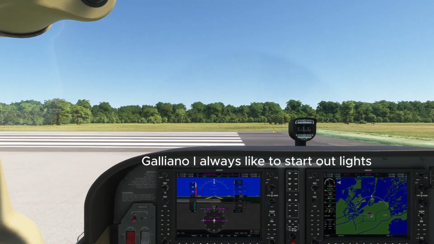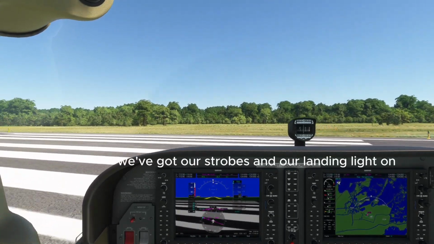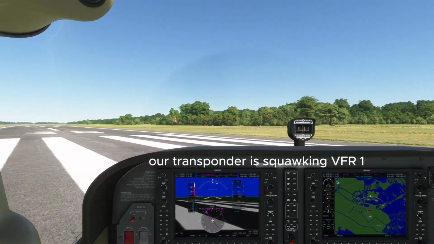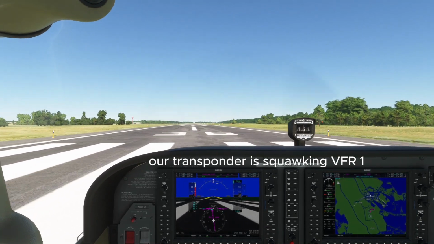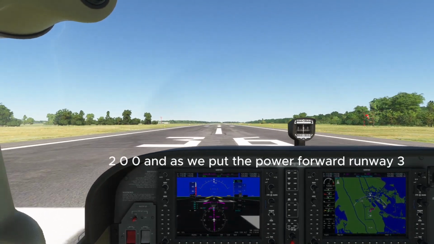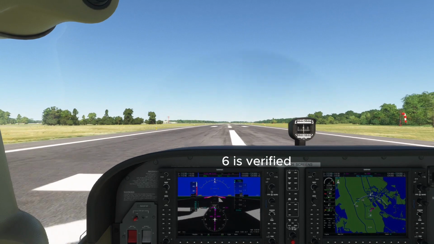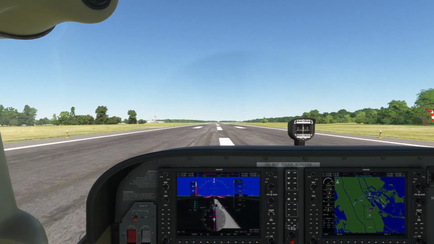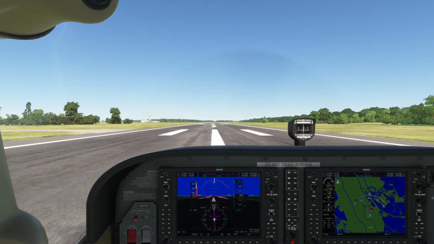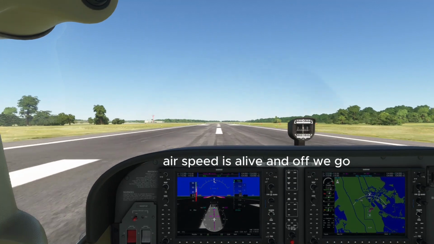Always like to start out, lights, camera, action. We've got our strobes and our landing light on. Our transponder is squawking VFR 1200, and as we put the power forward, runway 36 is verified. Instruments in the green, airspeed is alive, and off we go.